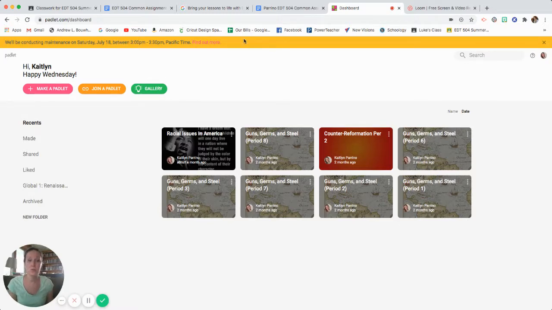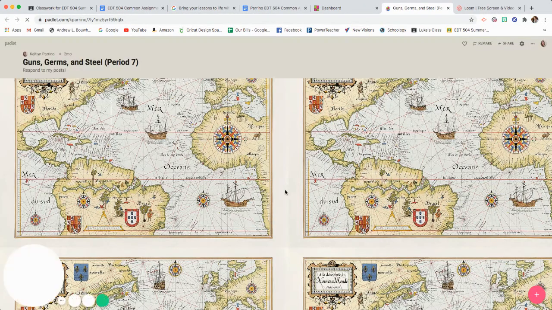So this is Padlet, and you just go to padlet.com and you sign up for a free account. The free account is really good. I've upgraded now to the teacher's account, and it just gives you more space. But it's very, very easy to use. So I'm going to show you some examples of Padlets that I've used, and then I'll also show you how to make one.